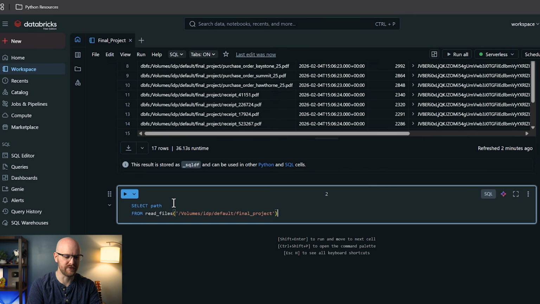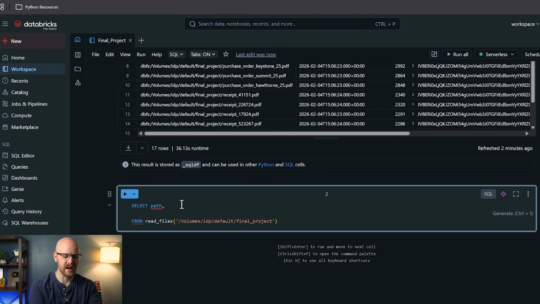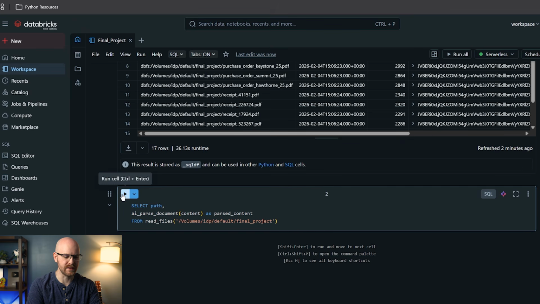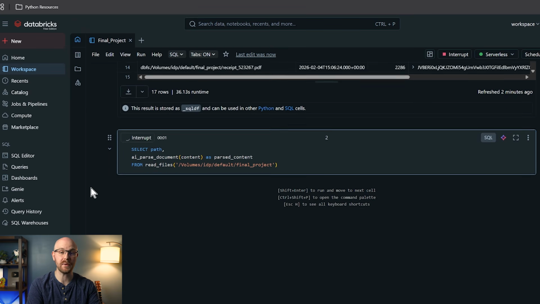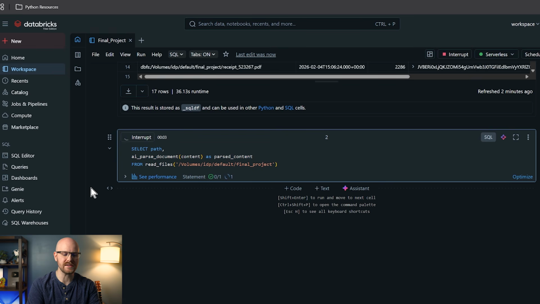Let's read this in. So I'm going to say from this volume, and then I just want the content. So I'm going to do AI parse document, then we'll open this up and we're going to put in the content and we'll call this parsed content. Now let's go ahead and run this just to make sure it's working properly, and then we'll put it into that temp table so that we can use it in future queries down below.